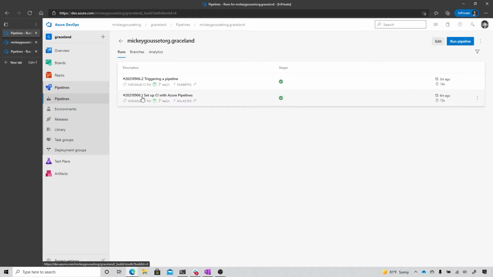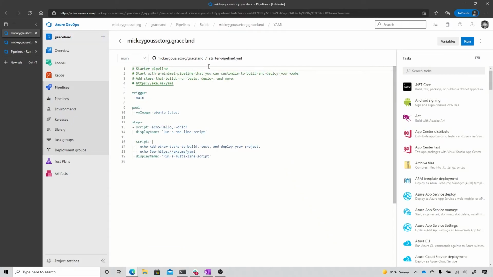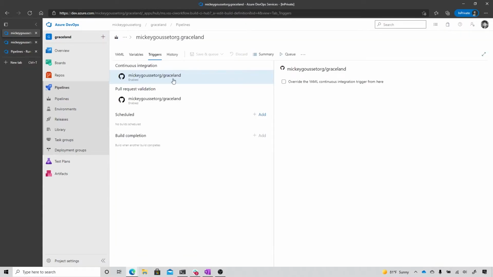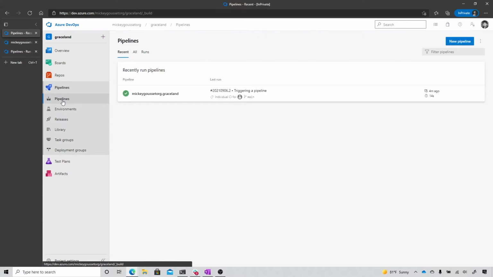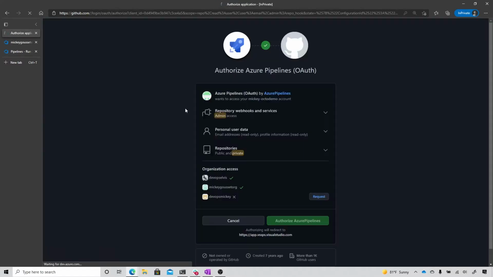Now I'm not going to do that in this case, but if you'll remember, if we go back to pipelines and we edit this particular pipeline, if you remember when we created it to point at just the Graceland repository. So now let's create another pipeline that's pointing at the Graceland API repository. So if I go to pipelines and I say new pipeline, I'm going to select GitHub as where my code's going to be.